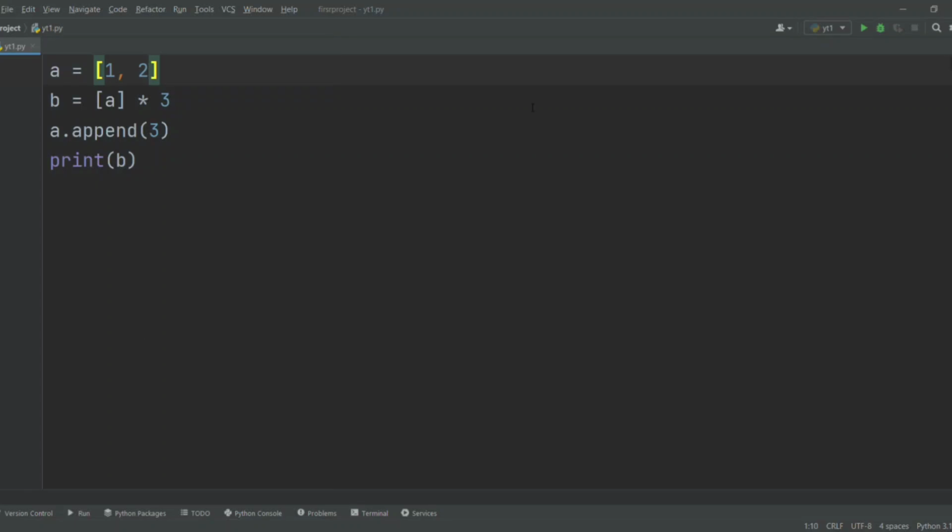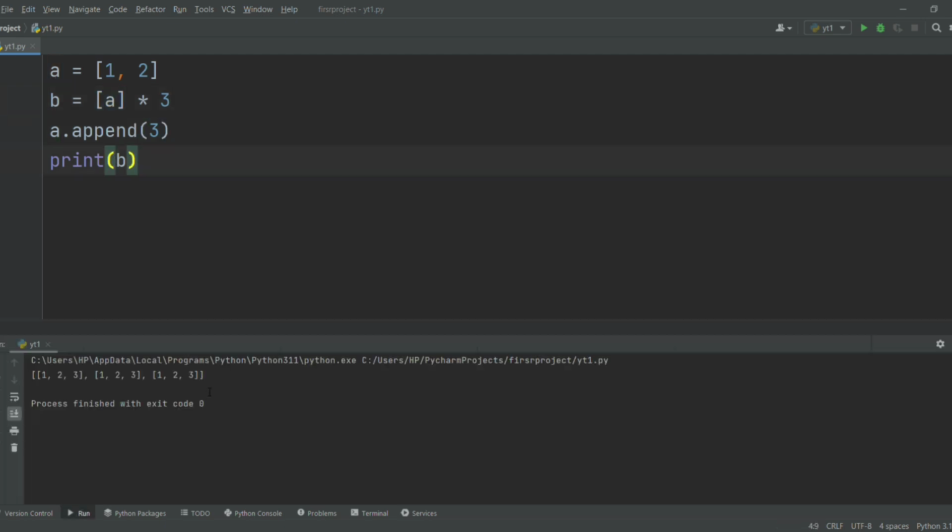Here's a simple Python code, and can you find the correct output of this code? As you can see, we have a list here, and in the next line, we are replicating this list inside a list 3 times, and then we are appending 3. So you might have thought the correct output of this code is 1 2 1 2 3 times, but that's not the case. It's 1 2 3 1 2 3 3 times.